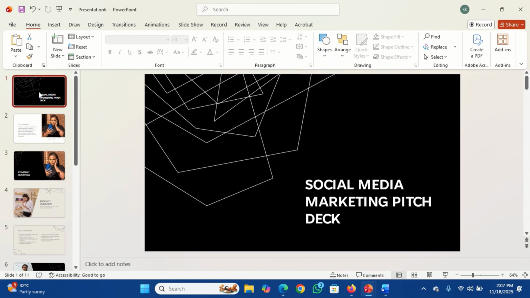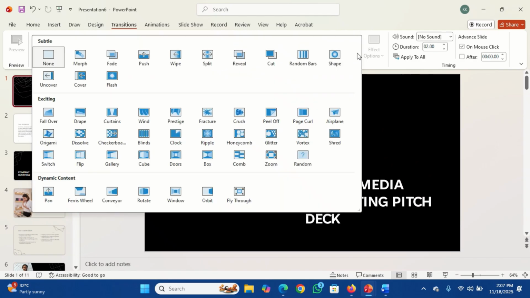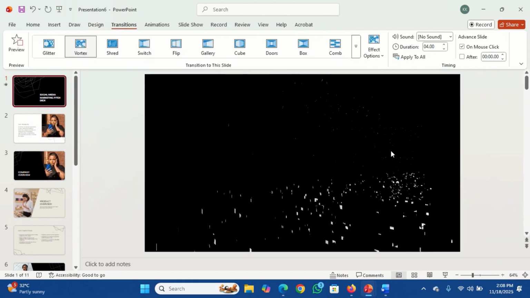Usually you just use a simple transition effect. There are so many of them. To do that, you go to transitions in Microsoft PowerPoint. There you notice there are transitions to this slide. There are quite a number of them. Professionally, we usually use the subtle transitions rather than these exciting ones that are quite distracting. Now look at this, it's quite distracting.